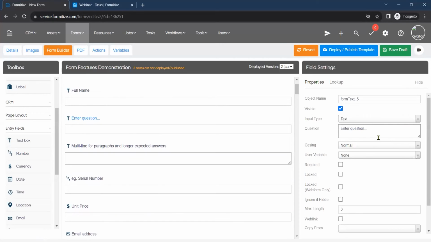The question field is where we can enter in the title for that field that we have added into the form content. And we can change the casing of the answer that is given within that field as well. So if you want to set it to uppercase or lowercase, so it will automatically default to that casing when the answer is given, then you can make that change in the field setting there.